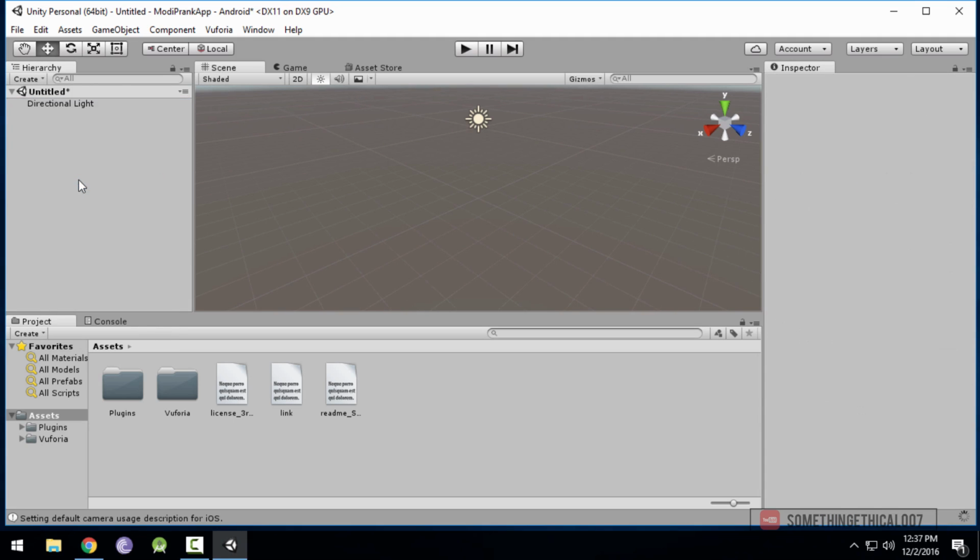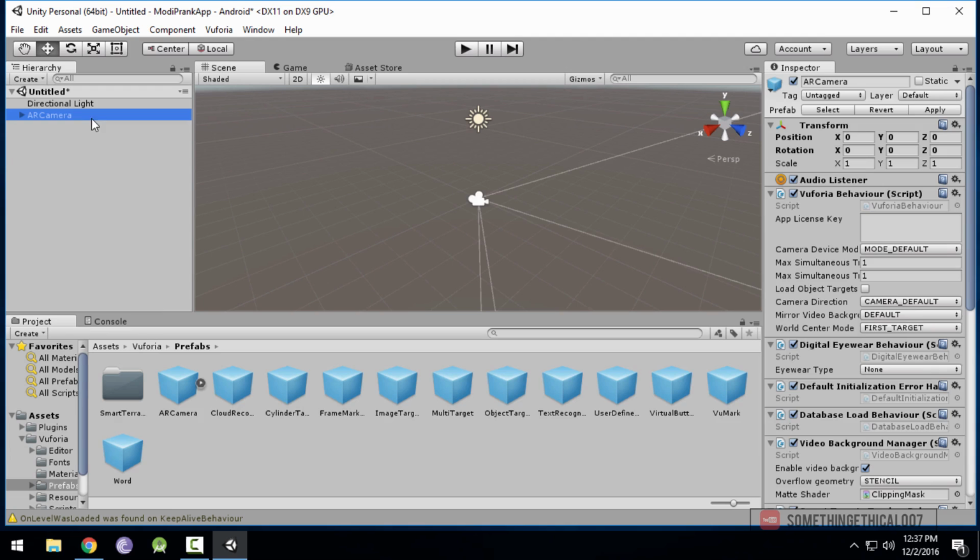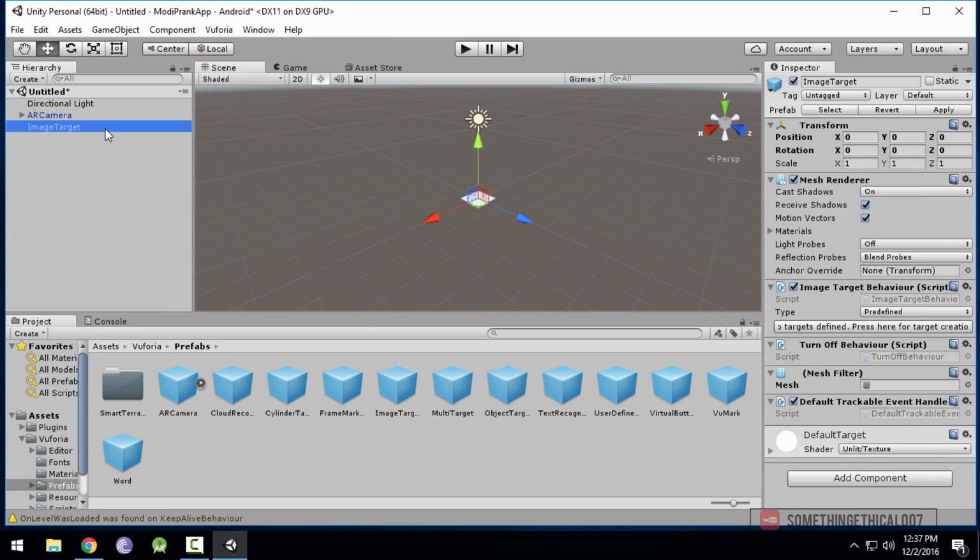We have to delete our main camera and load our AR camera, which is present in the Vuforia prefabs folder. We will also have to add the image target into AR camera.